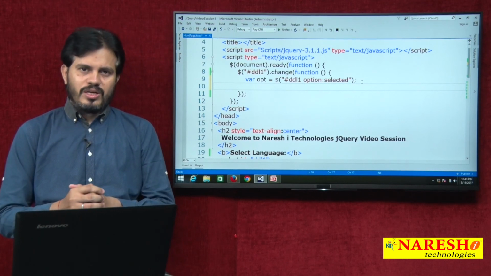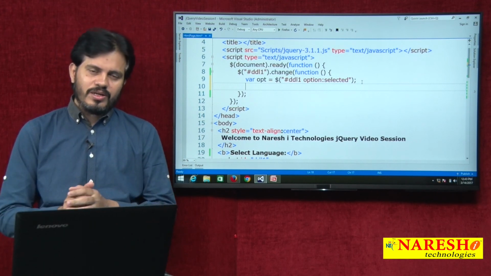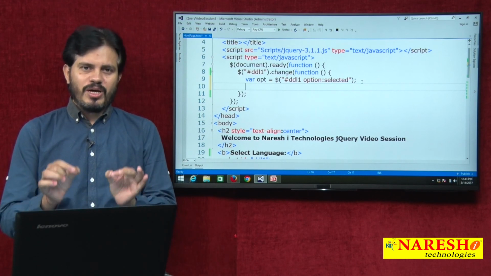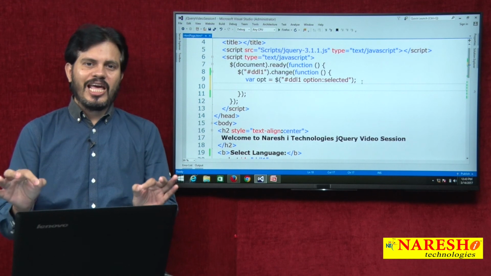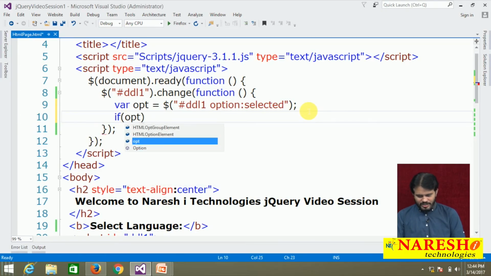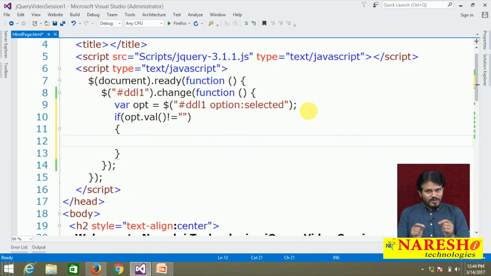If the user has not selected any language, that is, selected only "select", then don't display anything; display the message "please select any language option". So we write an if condition: opt.val() method is not equal to empty. Not equal to empty means some option is selected which has some value, so that is displayed in the div result.